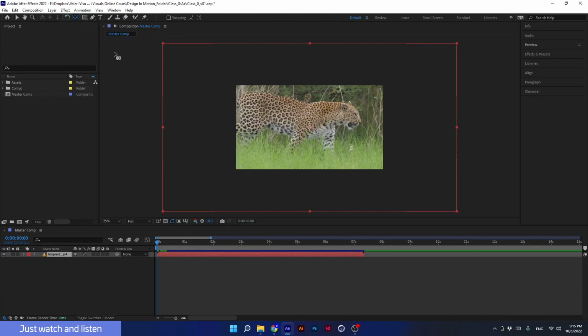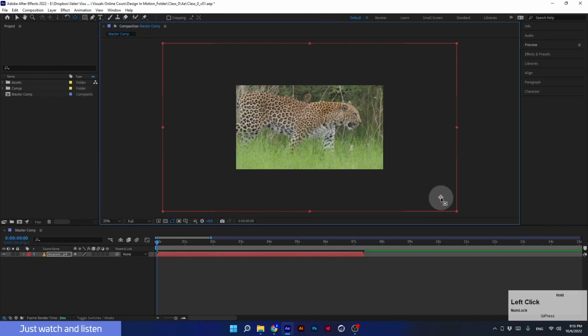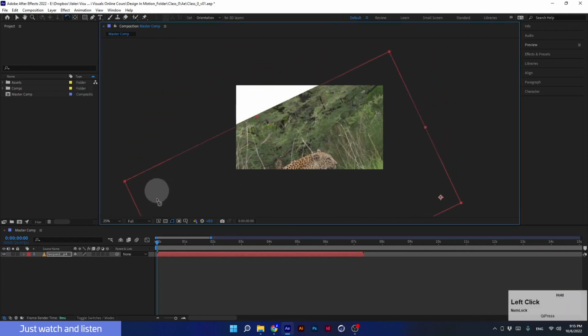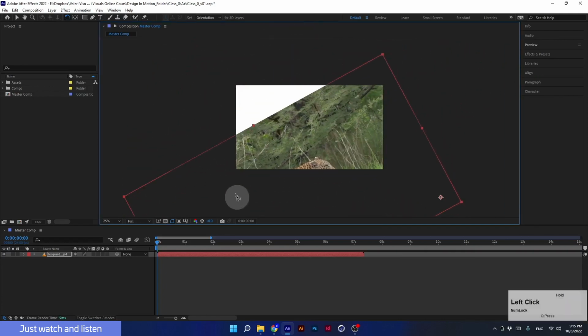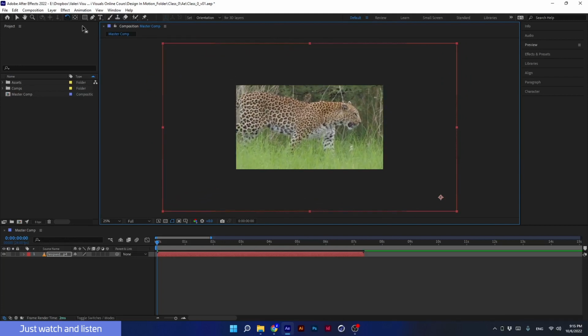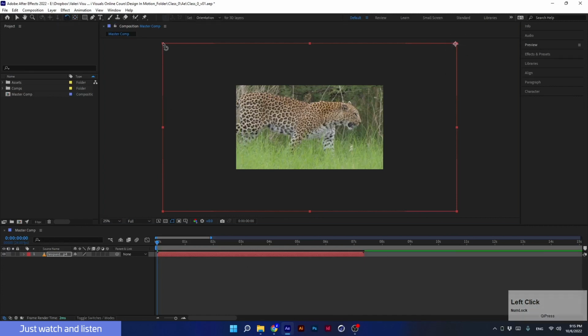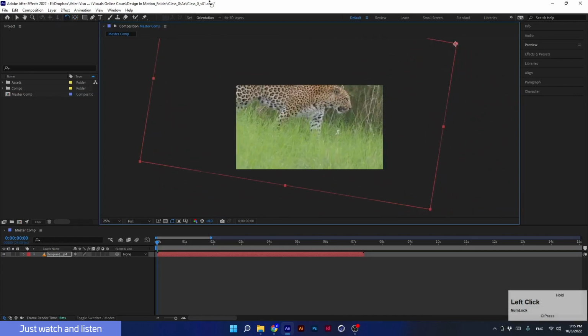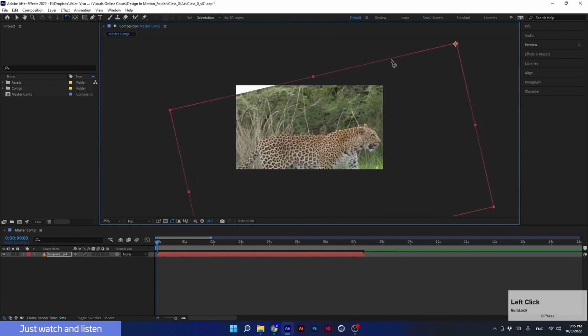Let's see what happens if I move the anchor point to this place. And now I rotate the layer with the rotation tool as before. Look how the layer rotates now. Let's move the anchor point here, and rotate the layer again. Now the layer rotates like this. I press Ctrl Z a few times.